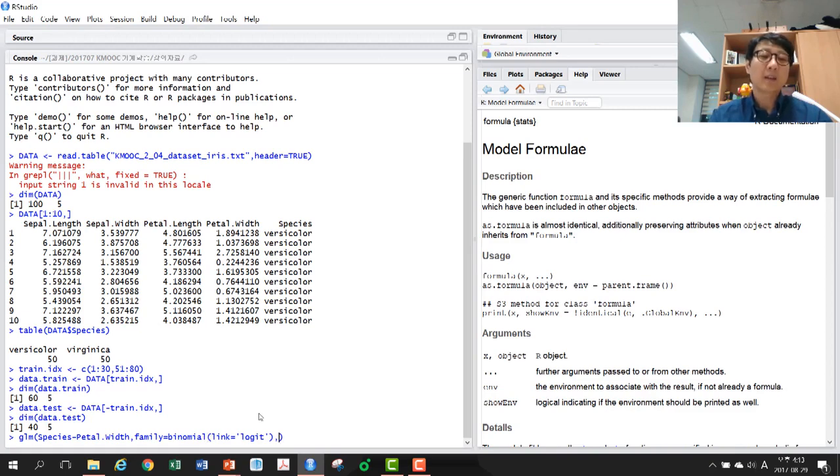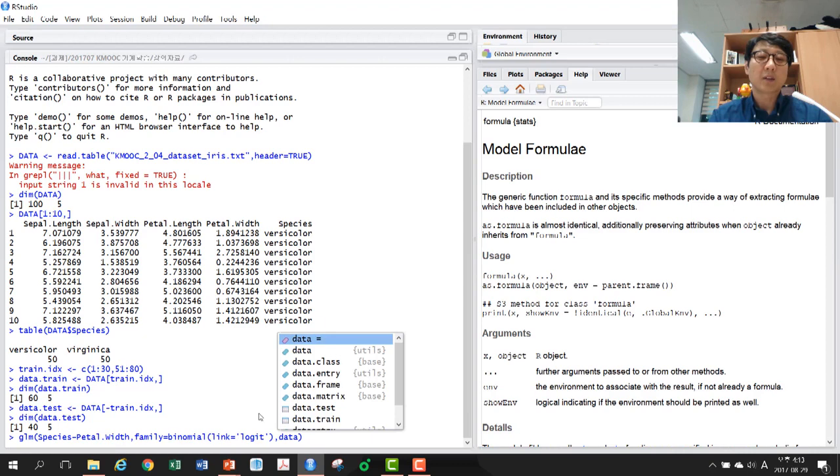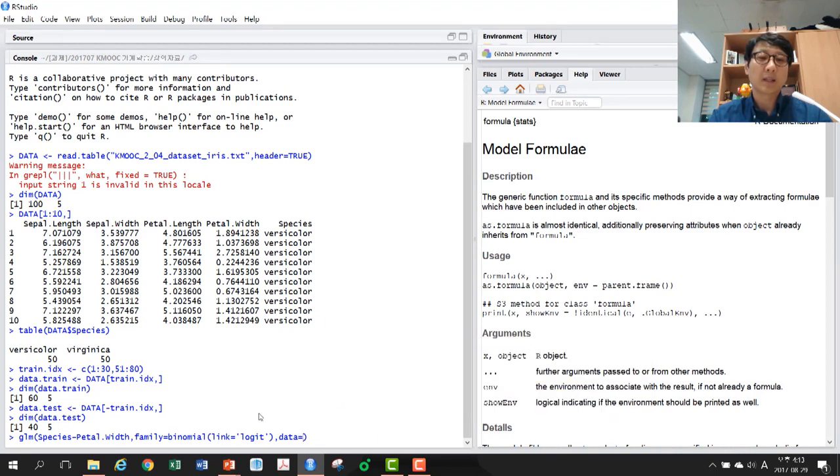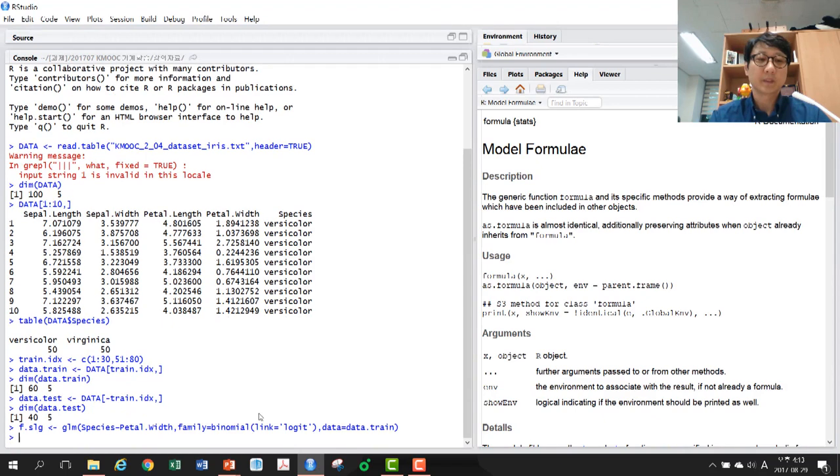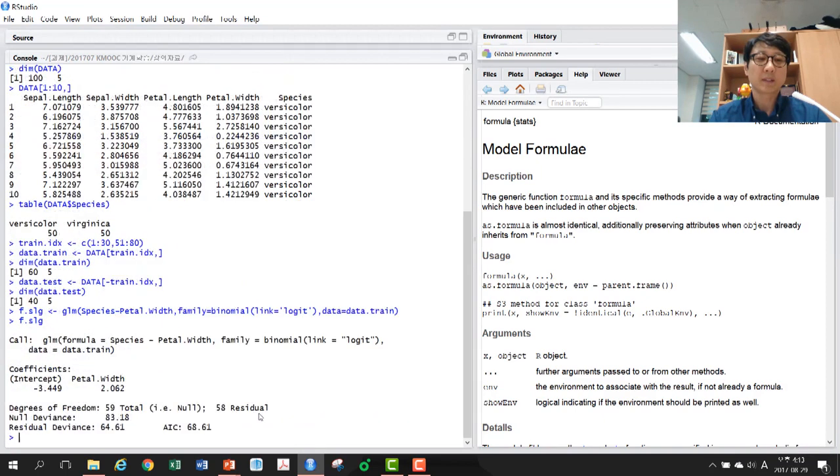Then definitely we need to set the data. What kind of data are we gonna use? That data is data.train. So let's save this fitted model as the simple logistic model. Okay, here it's like that. All right, if we look at it, it looks like this. So we have the coefficients. Definitely, these are the coefficients of the logistic regression model.